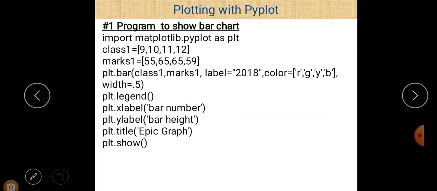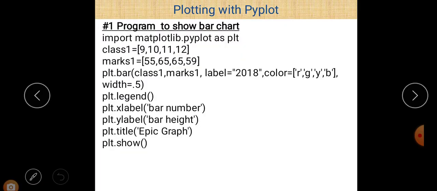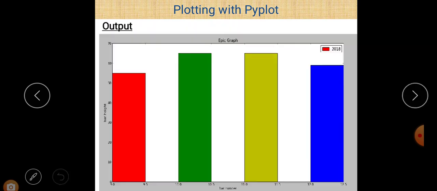You can change the width of different bars also, but here only a single value is given, so all of the bars are of the same width. Then plt.legend is there, and after that you can easily see the x label, bar number, bar height, and the title of the graph is also there. Okay, so this is the name of the x-axis, this is the name of the y-axis, and this is the name of the title.